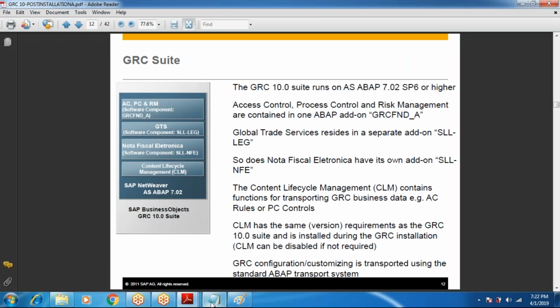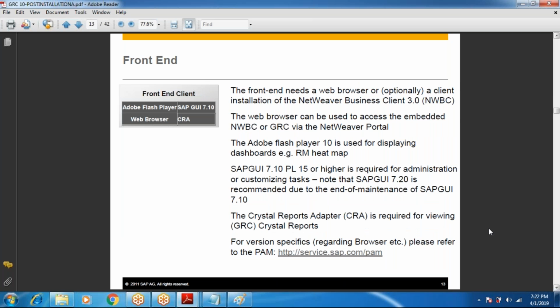After that, next one. Access controller, process controller, and risk management contain only one ABAP add-on, that is GRC FNDA. Again, separate for GTS, separate for NFE. The content is by transportation method, and if you want to do any changes, customers prefer ABAP based. And the front end components: what GUI version is required, what web browser is required, what Flash Player is required. I will show everything one by one here.